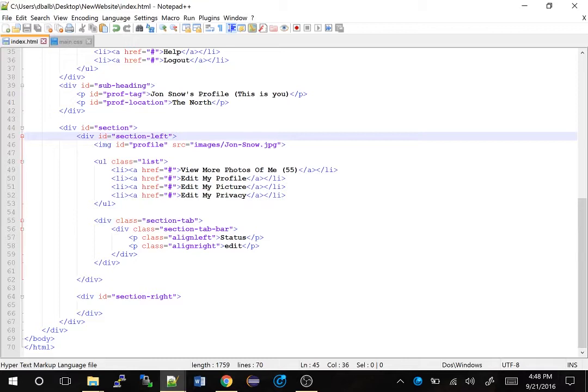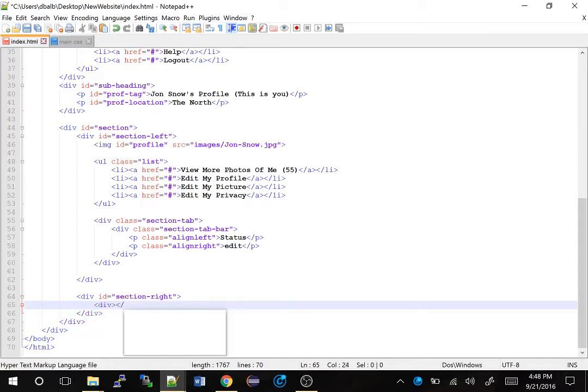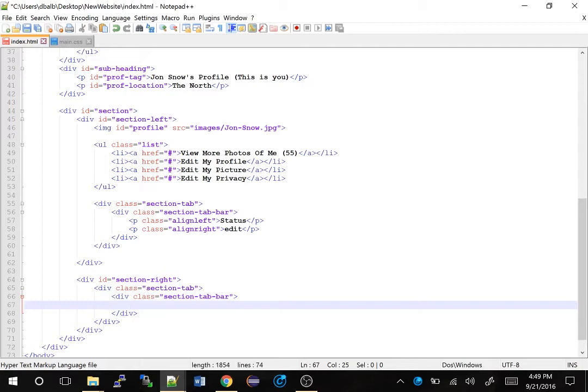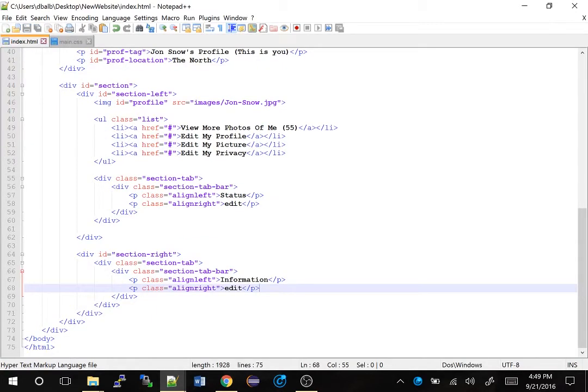So I've already created a section left and a section right here for these divs. Let's put a little bit of content in the section right. Let's go ahead and just make another section tab, the section tab bar, and the two paragraph elements aligned next to each other. The first one on this column is information for the right column. So let's style these section left and section right tabs.